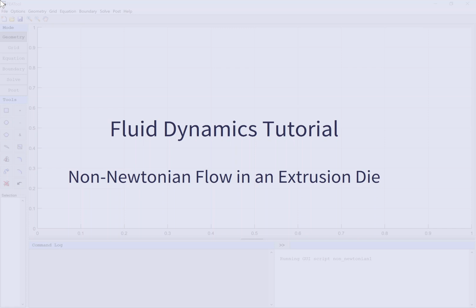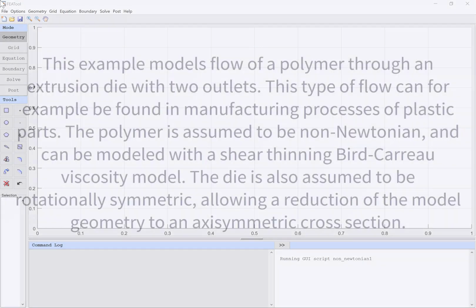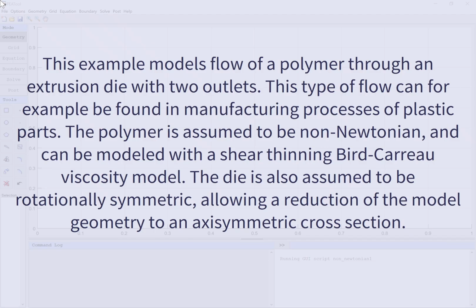Fluid Dynamics Tutorial. Non-Newtonian Flow in an Extrusion Die. This example models flow of a polymer through an extrusion die with two outlets. This type of flow can, for example, be found in manufacturing processes of plastic parts.